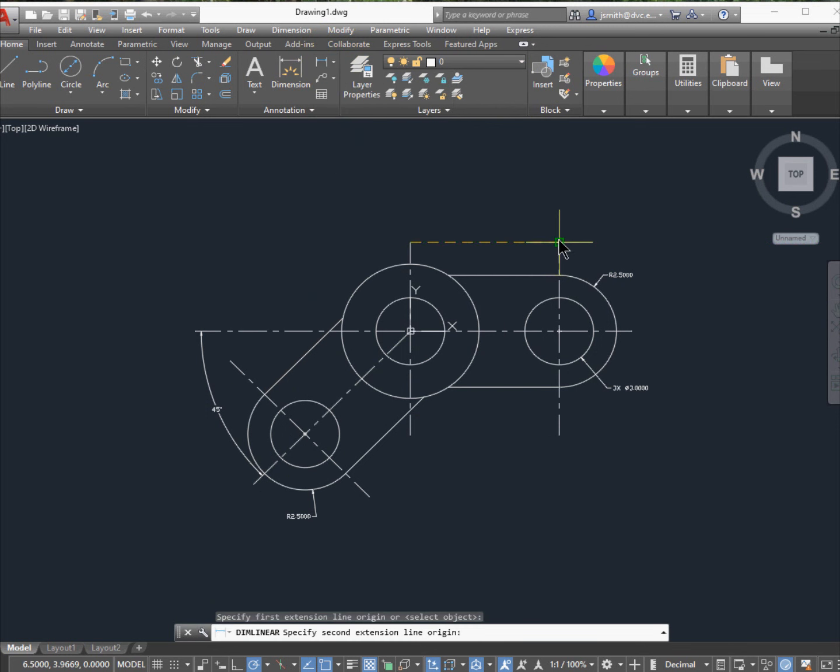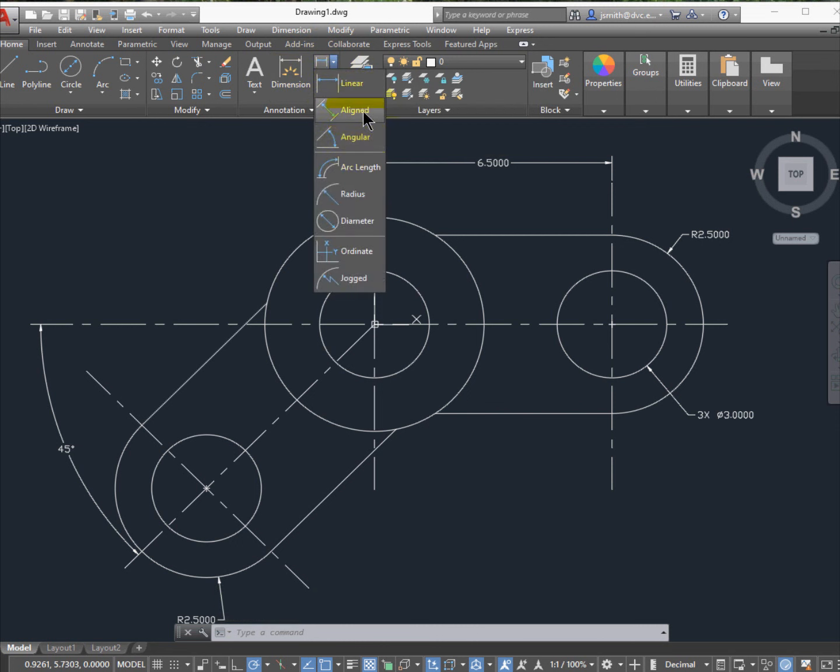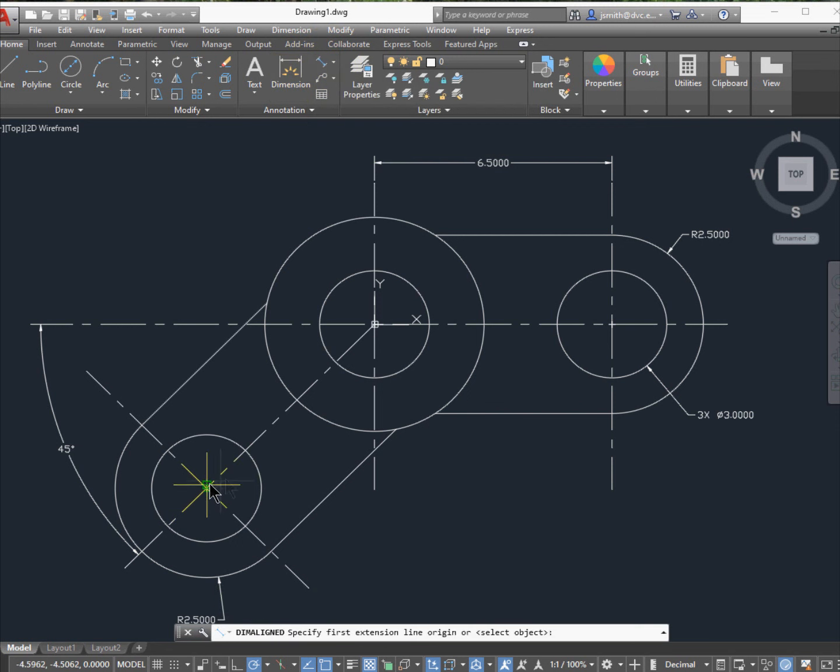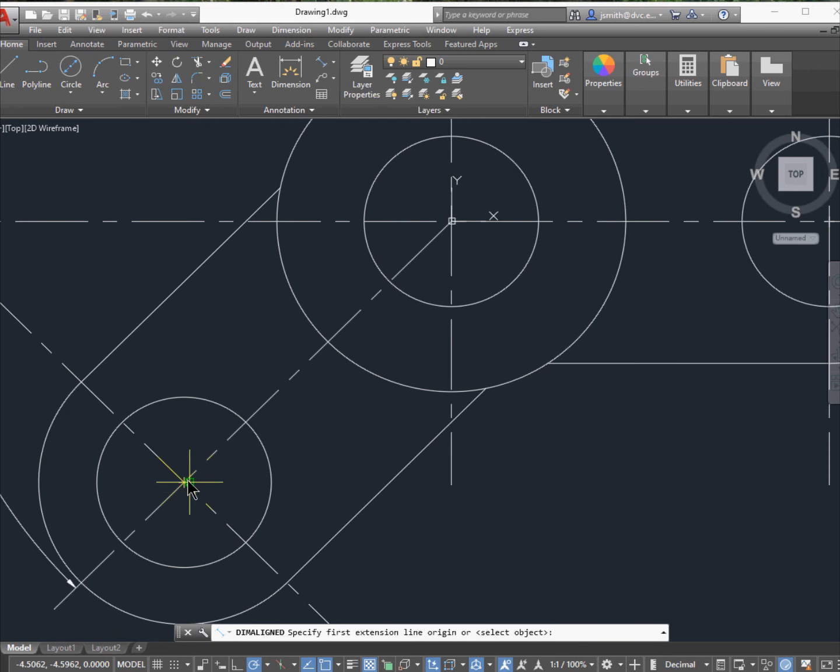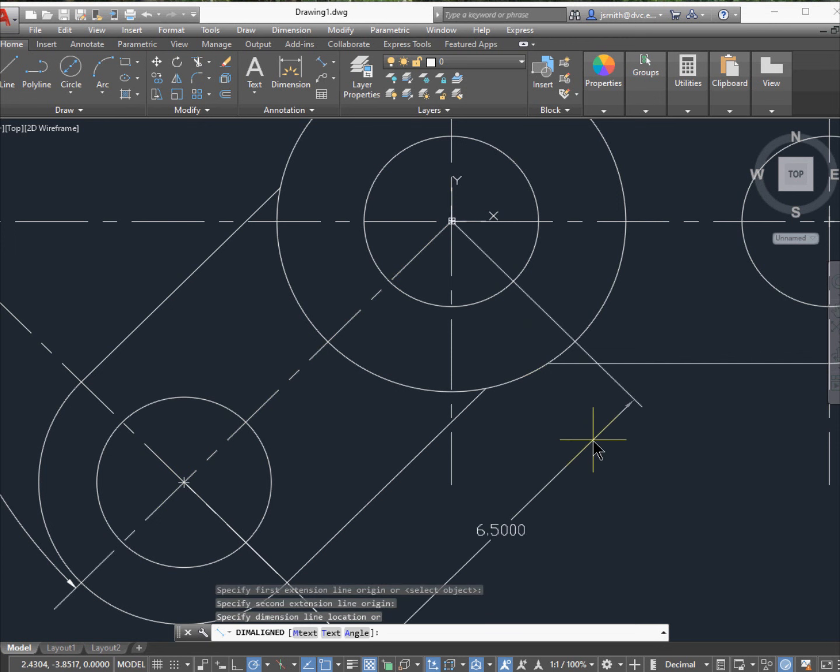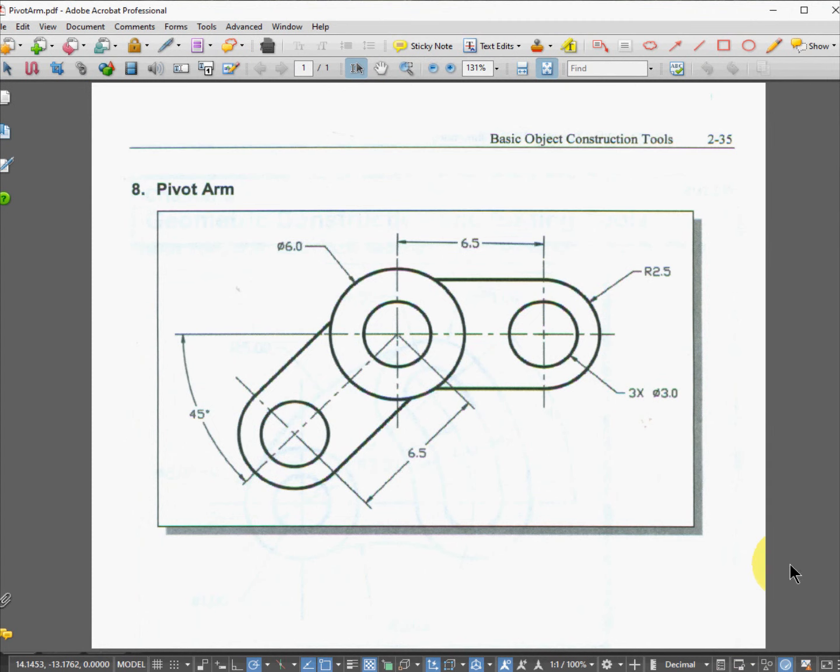And I can clean this up a little bit, but we'll go ahead and put these dimensions on there, and I am copying the textbook as closely as I can. And we'll need to do one more here. So I'm going to select the center of that circle from the 45 degree and then at 0, 0, and then move that out. All right, so this looks good.